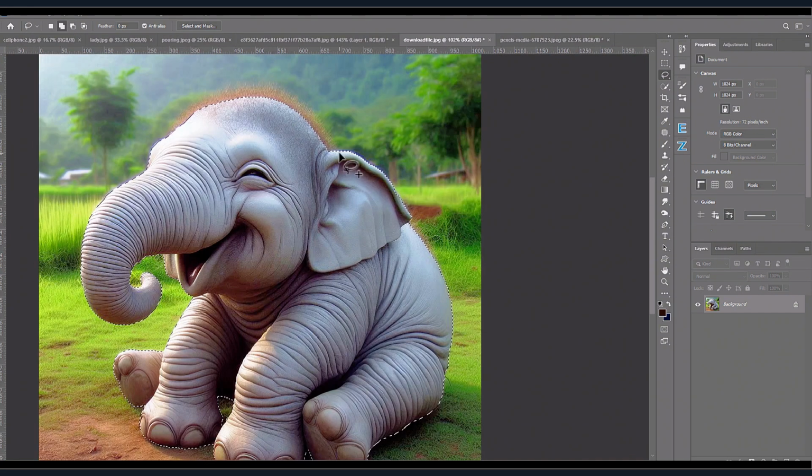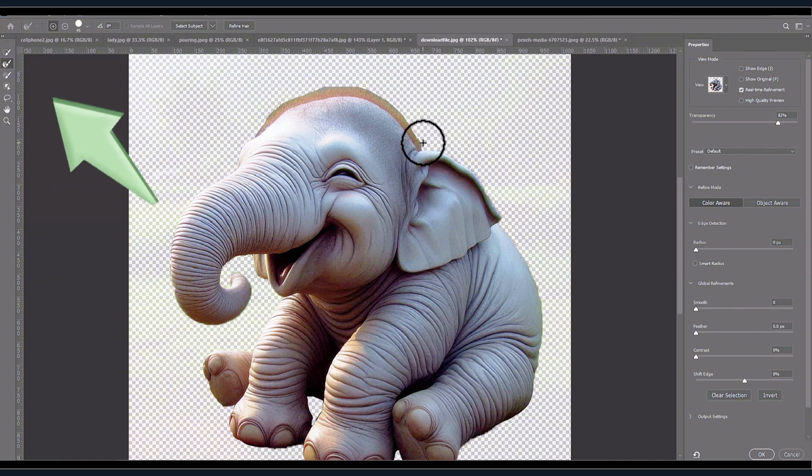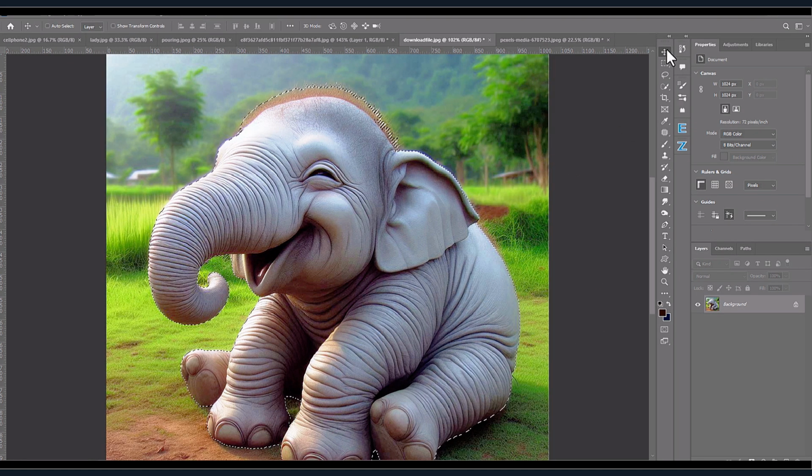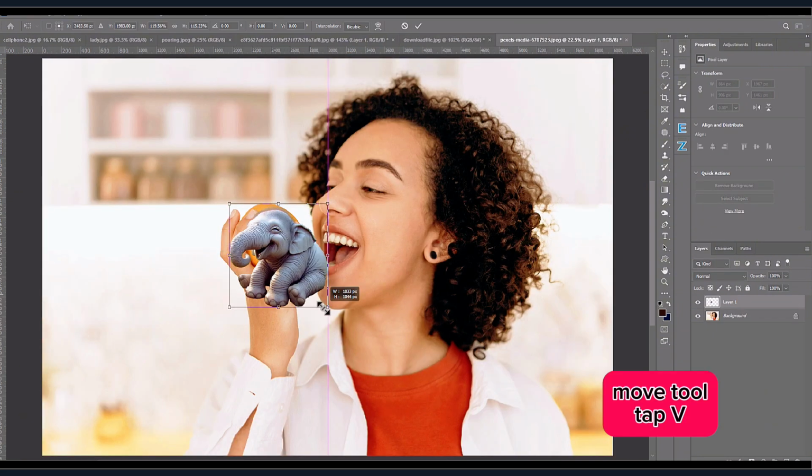Then to select the hair, click on select menu and then select a mask. Now click on the second brush and paint on the hair to refine hair edges, and then click OK. Now move the elephant to the main document using move tool or just tap on V key on keyboard.